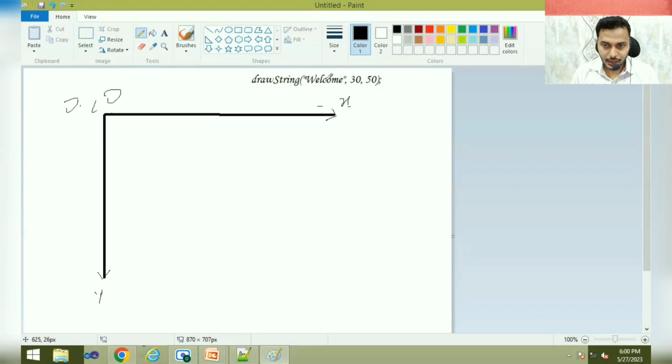So the Welcome keyword will display at the point x 30. Suppose this is 10, this is 20, this is 30, this is 40 and so on. This is the x-axis, and on the y-axis suppose this is 10, this is 20, this is 30, 40, this one 50, this one 60 and so on.